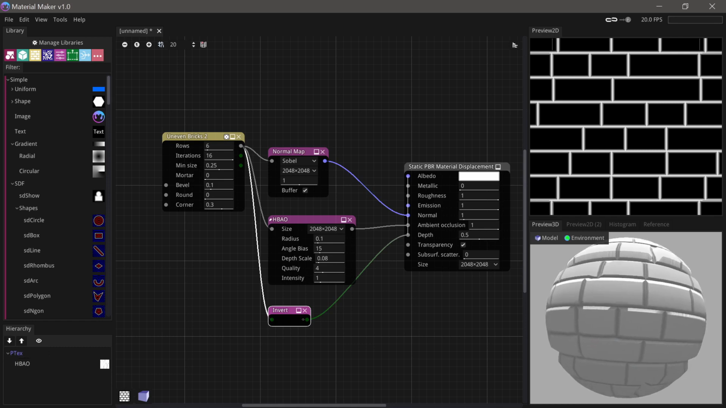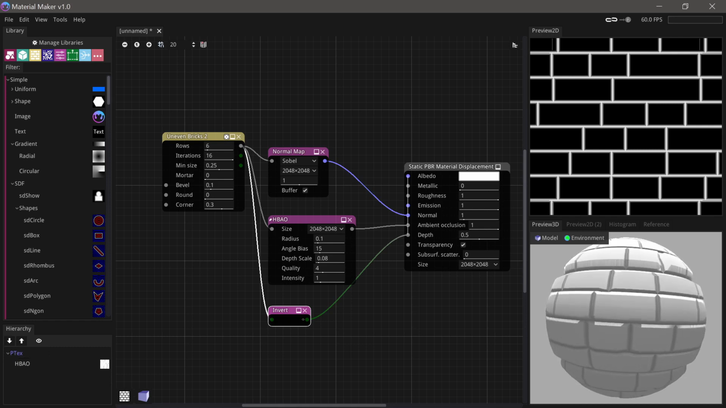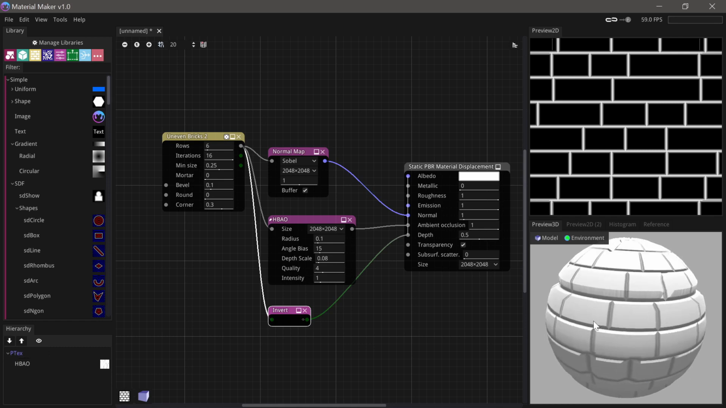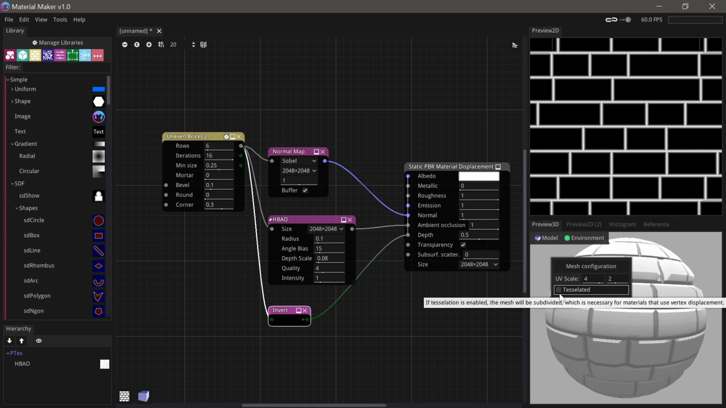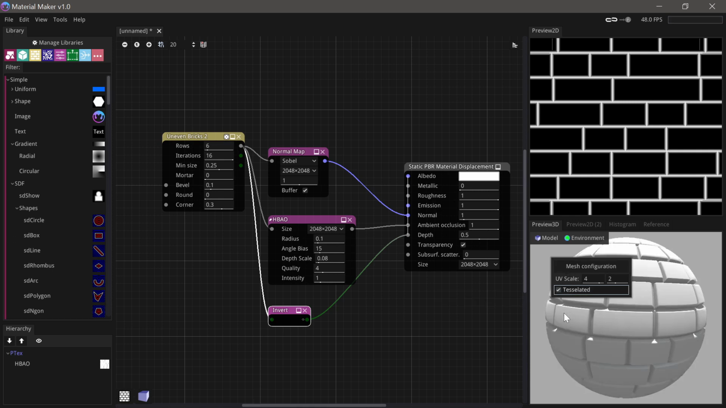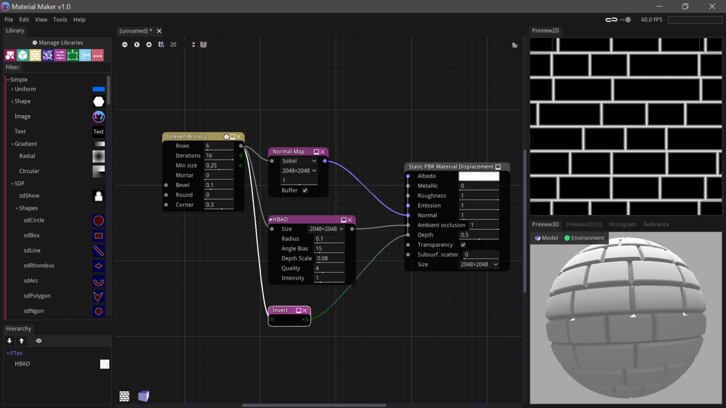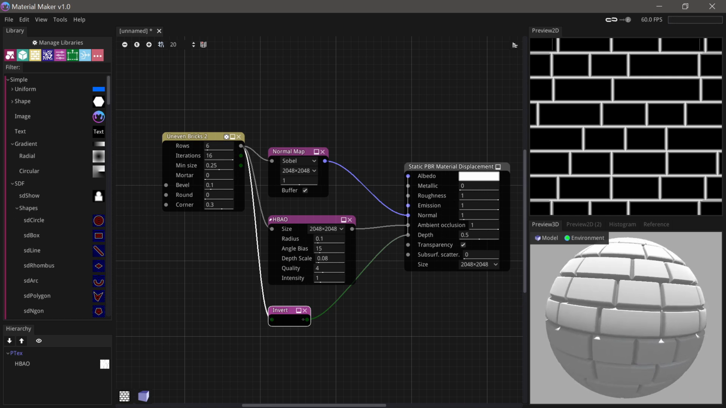So obviously this looks really bad, and the reason for this is pretty simple. The standard shapes in Material Maker don't have enough vertices for tessellation to look good, so you have to go into the configuration and enable tessellation to add more detail, and then you can see now the displacement looks much better.